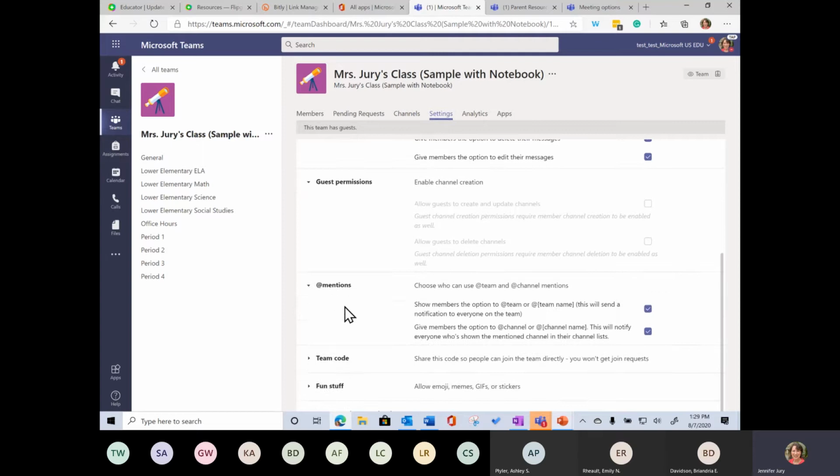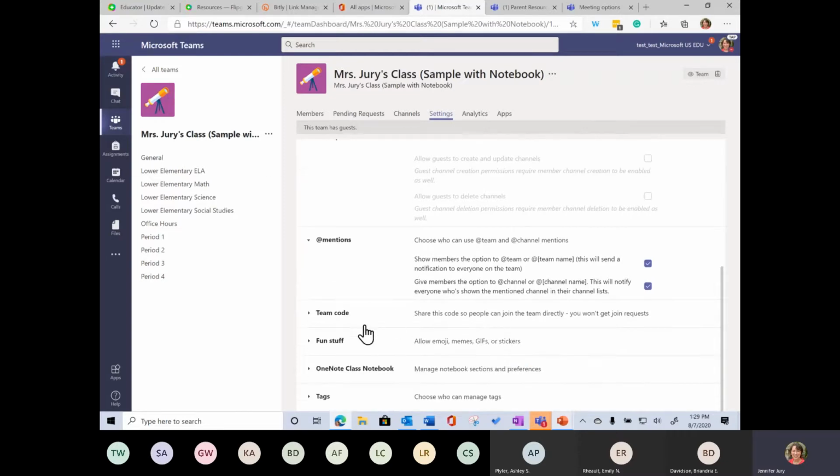Here is what we call an @mention. An @mention is if I put an @ in front of someone's name, they will get a special notification over here in their personal section that they've been mentioned. So if you need to make sure that a certain group of kids see something, you could @mention them. If you wanted to reward a couple kids and give them public praise, you could @mention them.